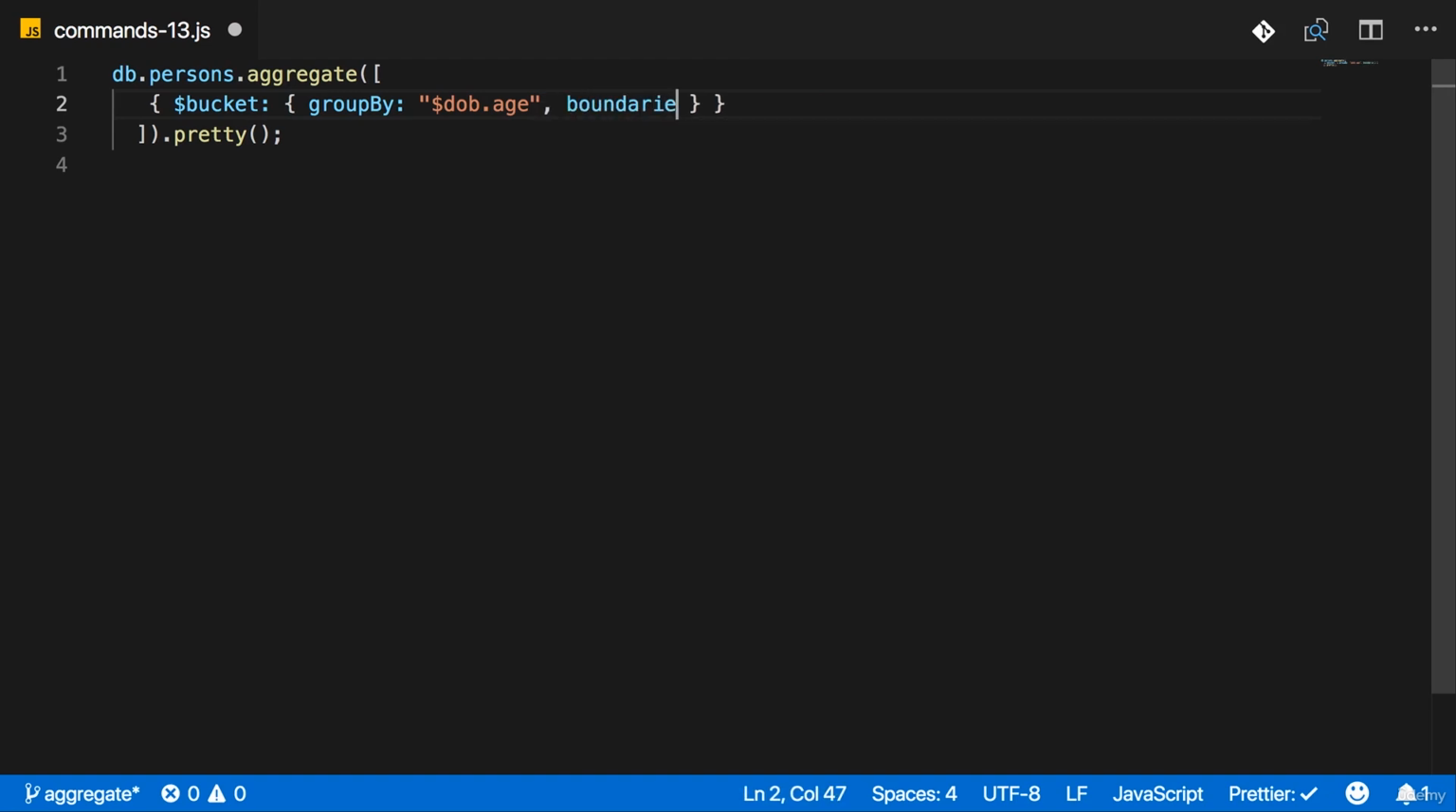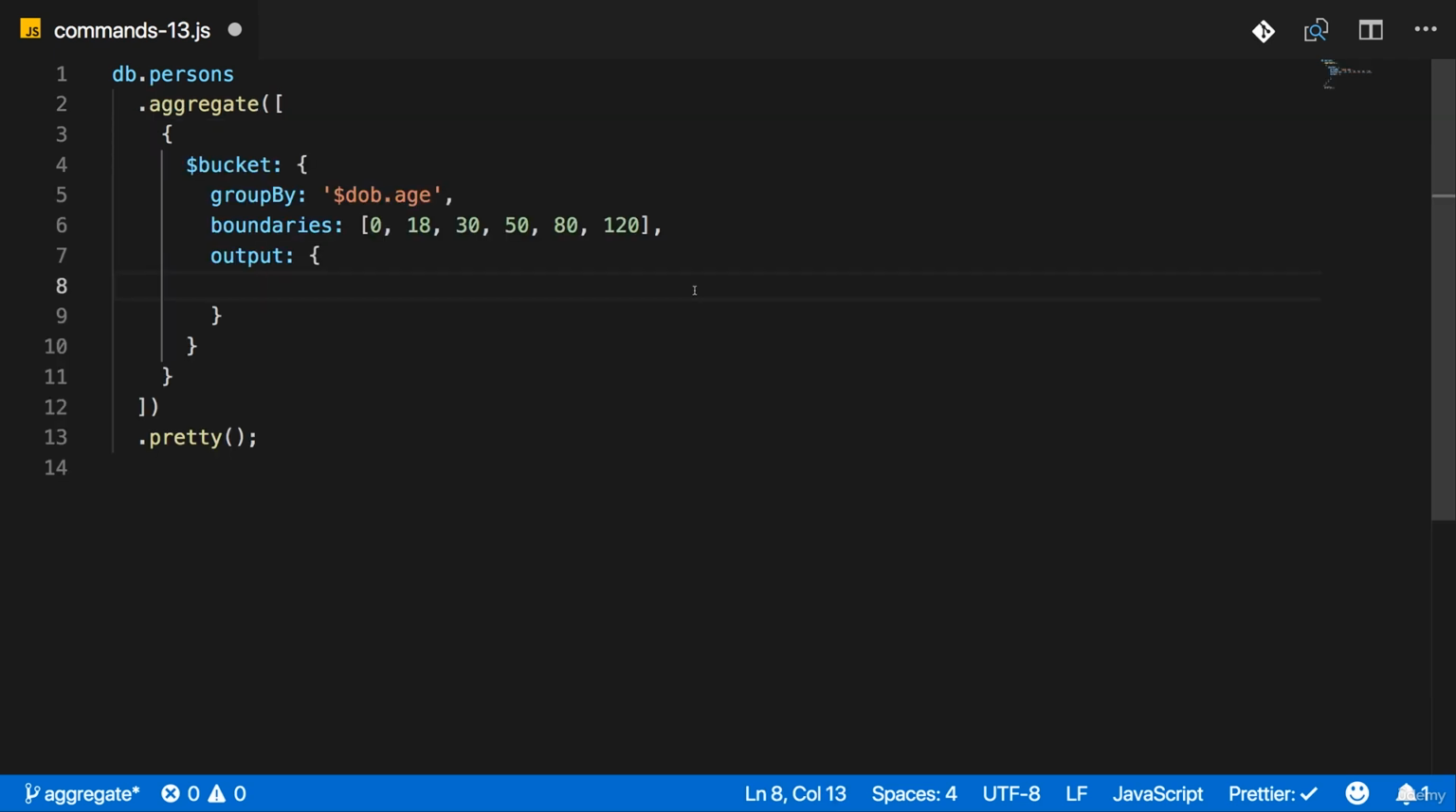Then you define some boundaries, and these are essentially your categories. So you could say I'm interested in ages 0 to 18, to 30, to 50, to 80, to 120, something like this. This would now create your buckets, the different categories you want to categorize your data into. Now the question is, what do you want to output for these buckets? And here you define the structure of what you get back.